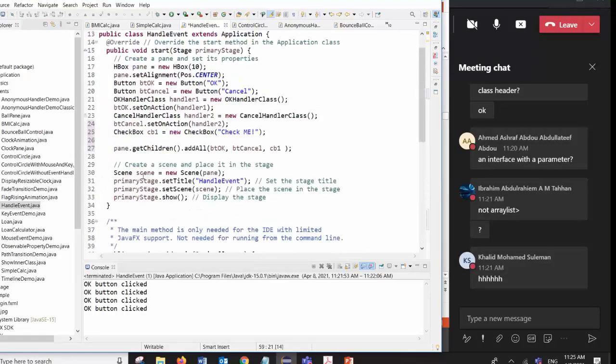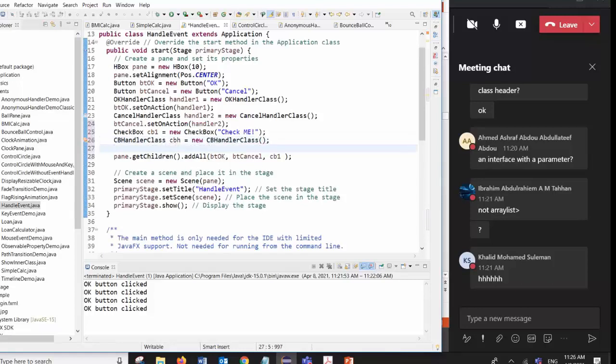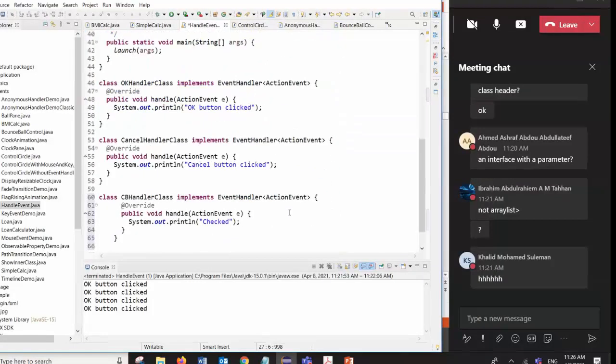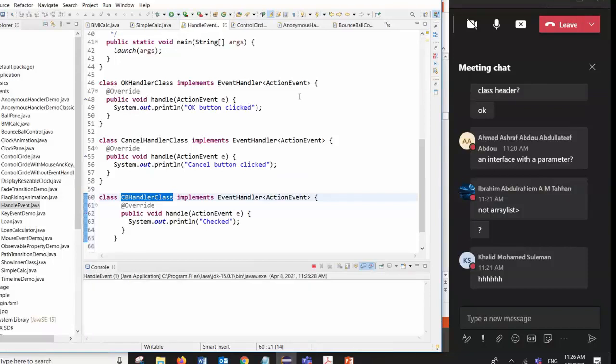Now let us create an instance of the CB handler. We will simplify all these things in a minute. CBH, I'll call it a new CBH. I'm not answering the questions right now because all these code types will see changes. Now, how to link the handler to the control? CB1 dot set on action CBH. That's it. Now if someone clicks the CB1 checkbox, it will see what is in the handle method of the CB handler. Let us run this, and I added the checkbox.